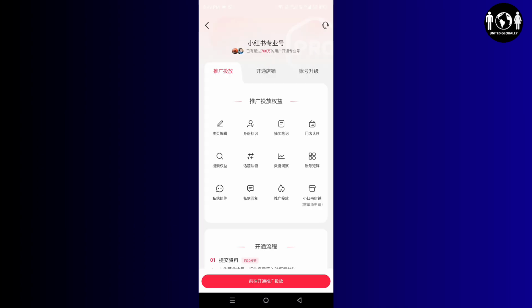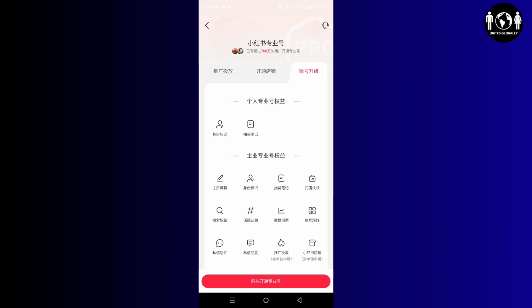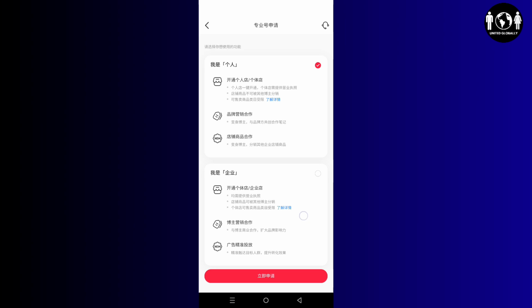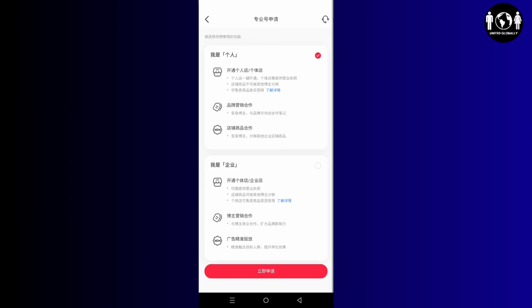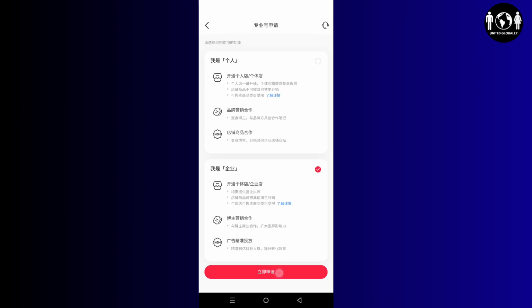Now here everything will be in Chinese. If you don't understand anything, you can just simply take screenshot and paste on Google. Then you can get the translation. From there you will understand. Otherwise, I'll show you which options you have to select for it.